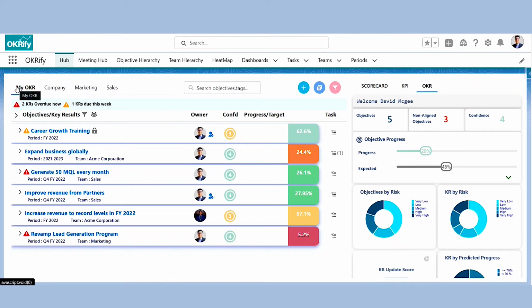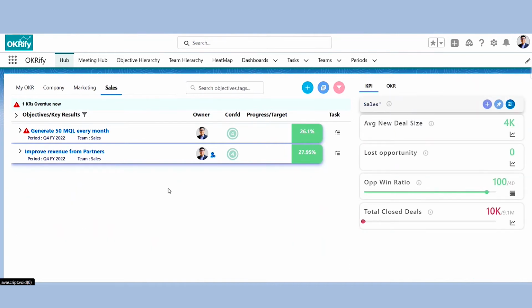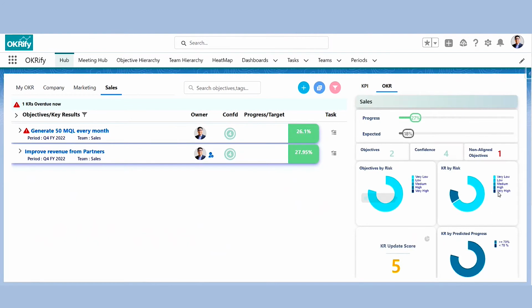Along with My OKR, you also have different tabs for each of the teams based on the teams that are assigned to the user. So these tabs show the OKRs that are assigned to this team. So for example, in the sales, we will see all the OKRs that are assigned to the sales team, and we also see KPIs. And in the OKR dashboard, we can see the information regarding the progress for the sales team.